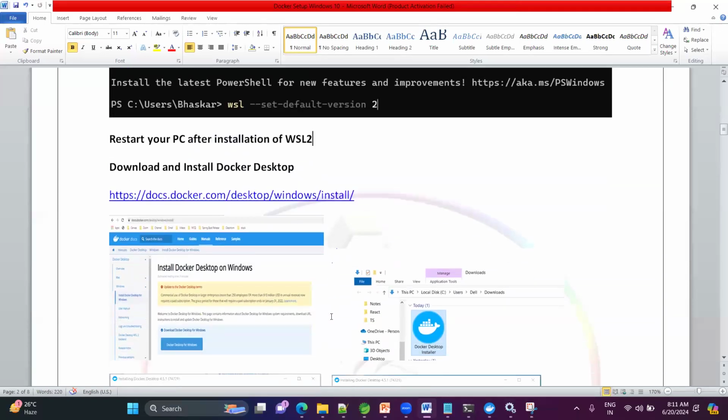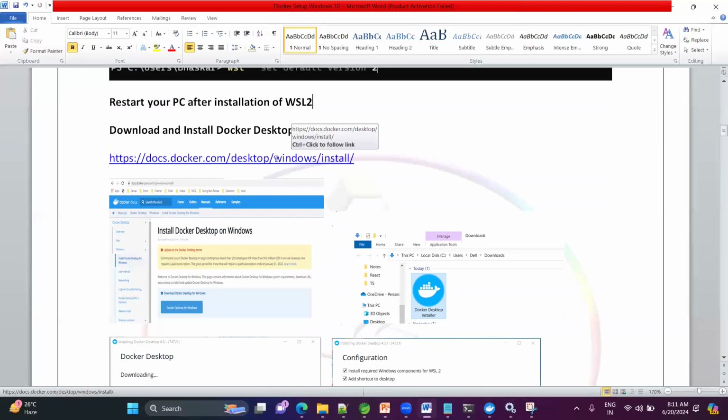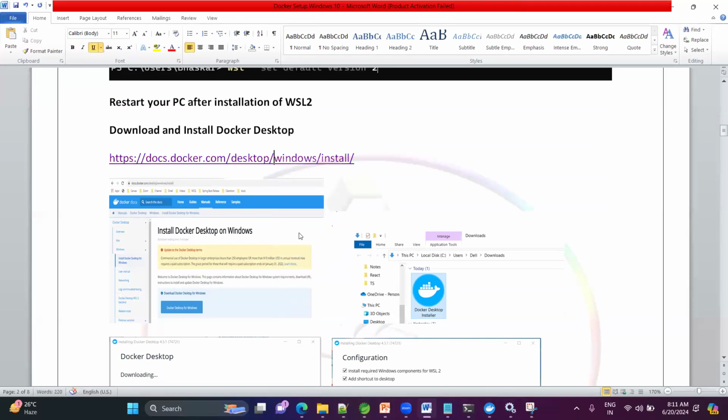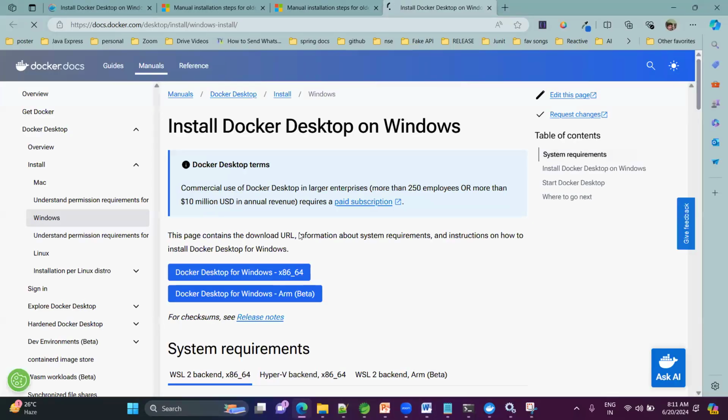Then the second software we need to install is called Docker Desktop. Docker Desktop is available for Linux, Windows and Mac, everywhere. Install Docker Desktop on Windows. On the left-hand side you can see Mac, Windows, Linux, all the types of software, whichever OS you want. Just click on the x86 64 option and download Docker Desktop to your local system.